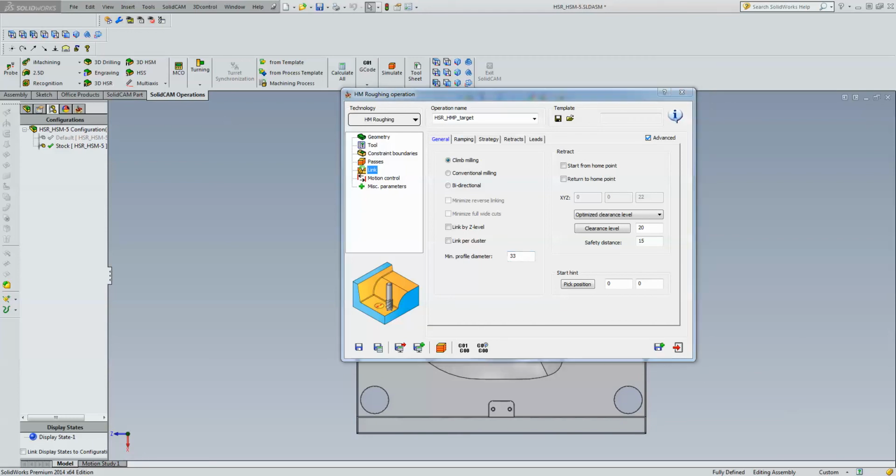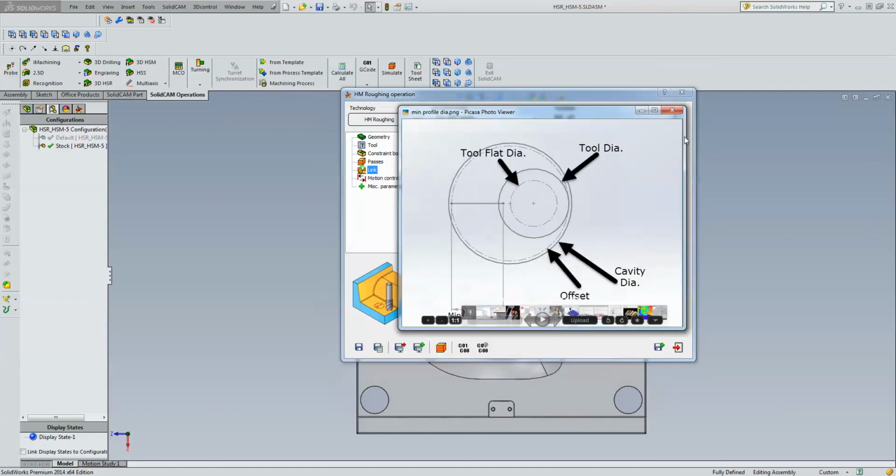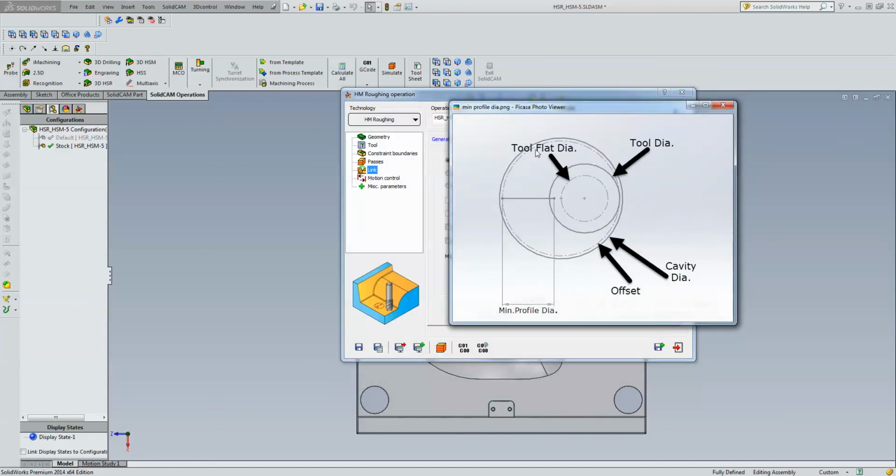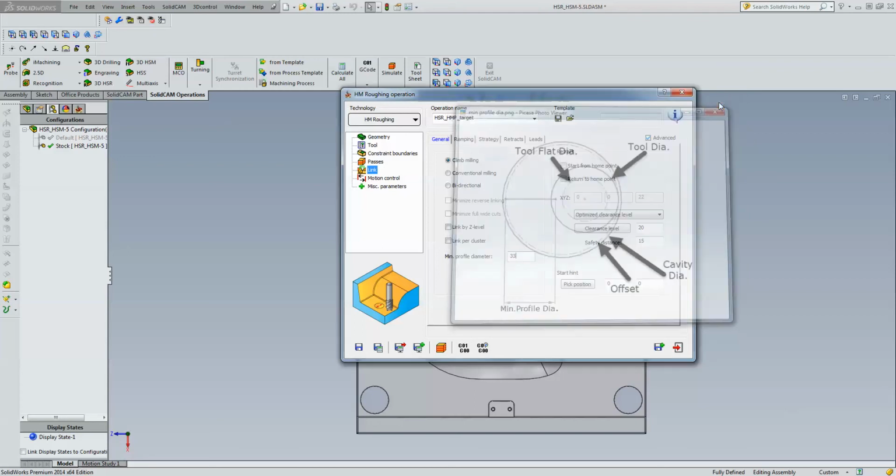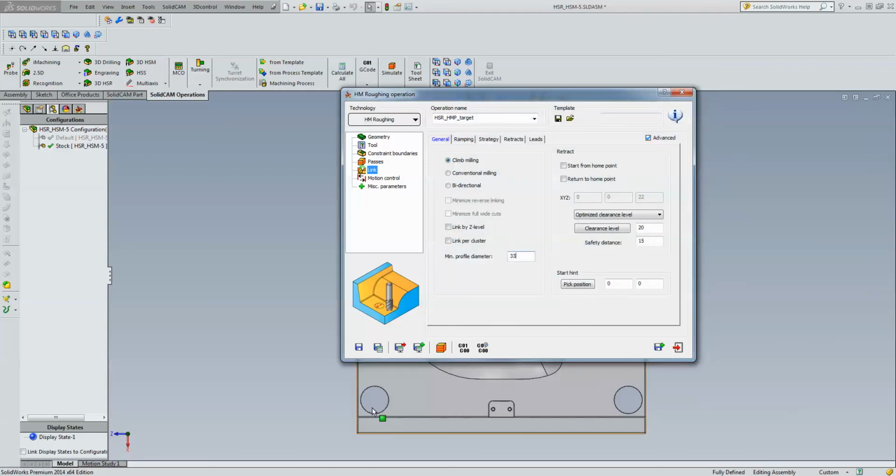Let's just take a quick look at this diagram I have over here. We have the diameter of the hole, the tool diameter, and this is the minimum profile diameter. If this overlaps with the tool, then the tool will not go in. This is exactly what happened in this case. Therefore, it prevented the tool from going in.